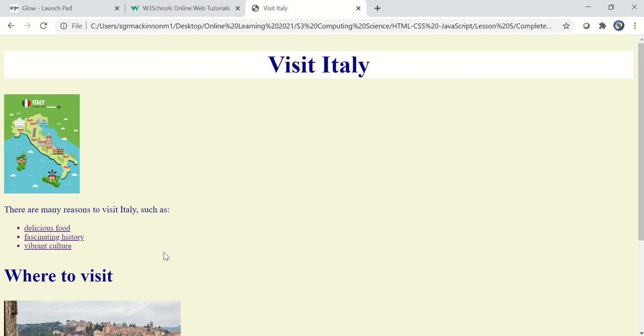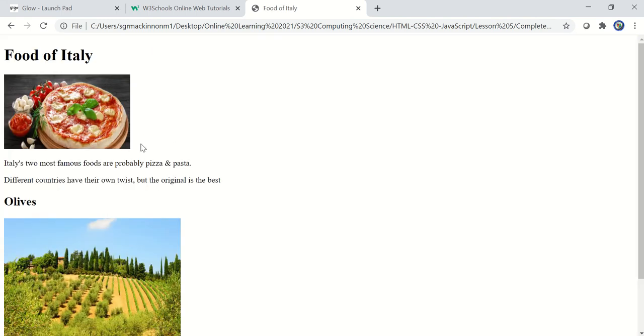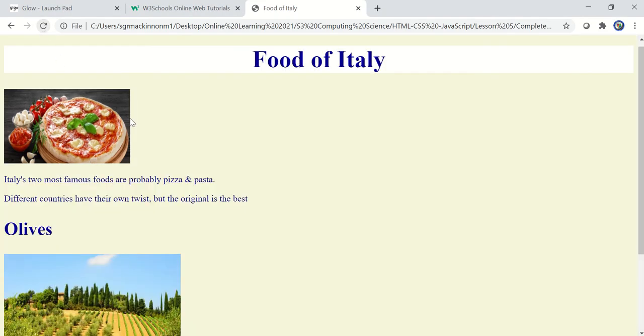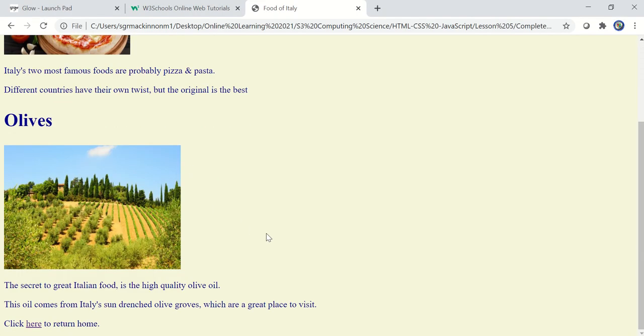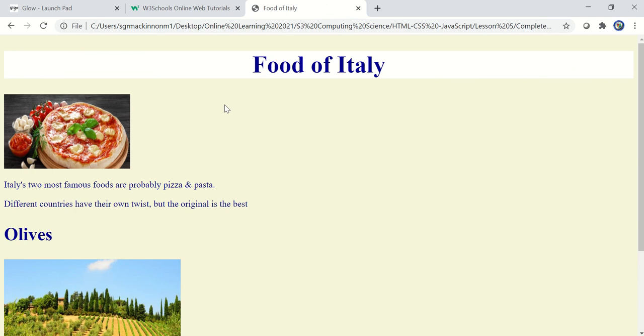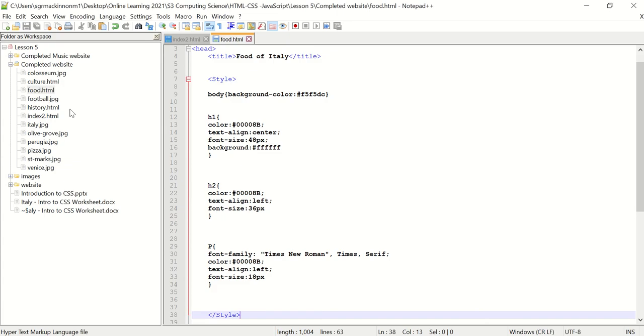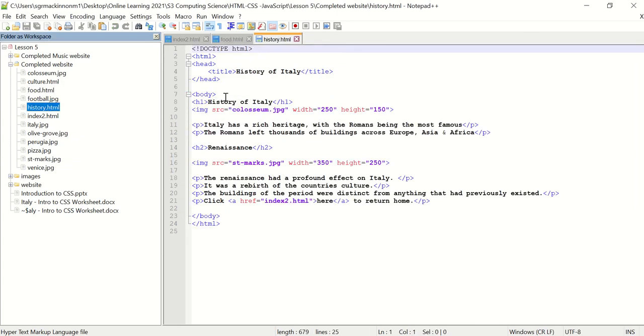Now, before we save it to our food page, and we look at it again, it's that plain old page. But if we save it now and we refresh this, we can see that the styling changes automatically. Again, a very, very powerful tool. And again, our hyperlinks and stuff will still work. Again, we go to our history page. There we have it.